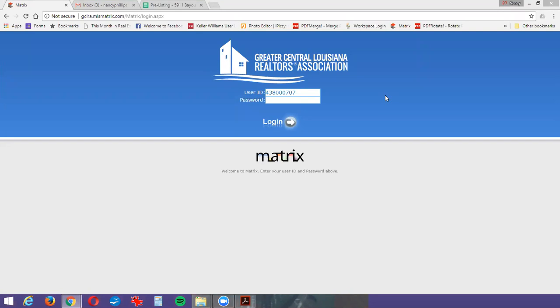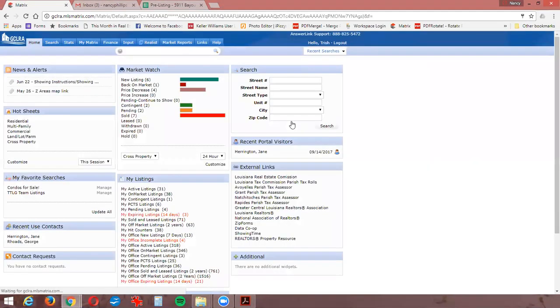What I'm going to go over with you today is inputting a new listing into our Central Louisiana Realtors Association MLS, which is powered by Matrix. You will need to go to their website, GCLRA.mlsmatrix.com. You'll use the agent's user ID, which is their NERDS number, and their password, which is located on the login and password spreadsheet on the drive.